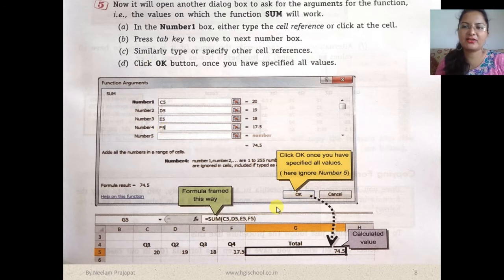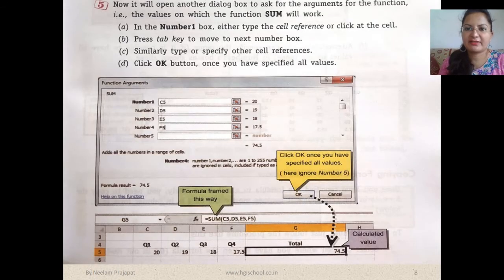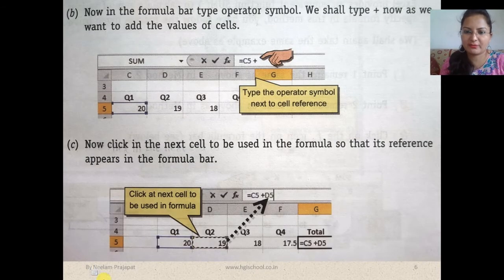Then in the last you have to click on the OK button. The formula cell will show the calculated value, and the formula bar will show the formula. Got it? The formula cell will show you the answer, and then the formula bar will contain your formula. I will tell you where the formula bar is. This is the formula bar. Here you will be able to see the answer, and here you will be able to see the formula.